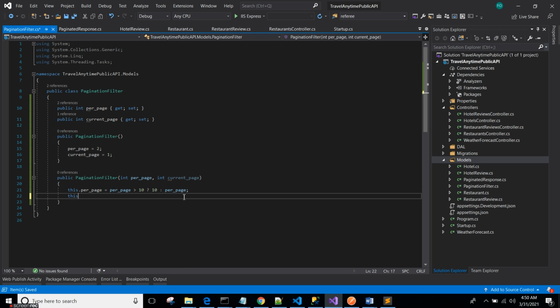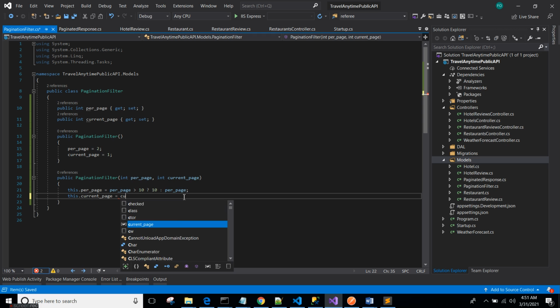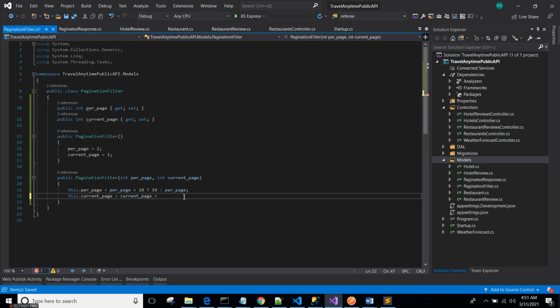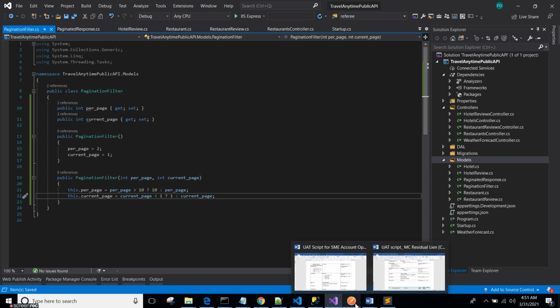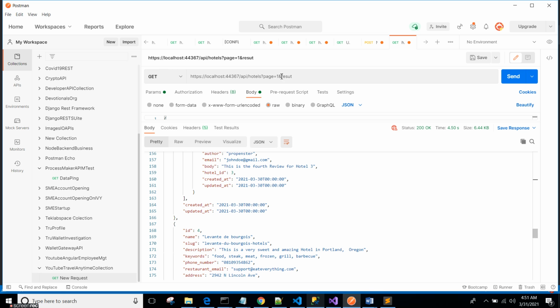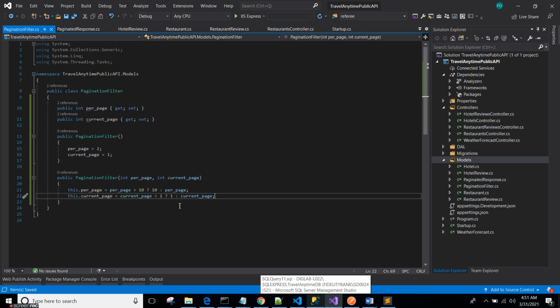And then for current page, the current page cannot be less than 1. We cannot have a page 0 or page minus 1. So if current page is less than 1, we set it to 1, else it should just be itself. Okay, nice, we are done with this. Now, to make these changes reflect, you need to come to your controller for hotels and for restaurants too. So let's do hotels first.